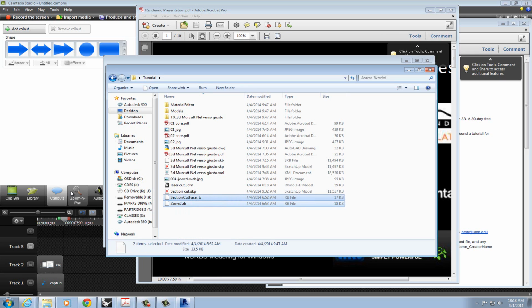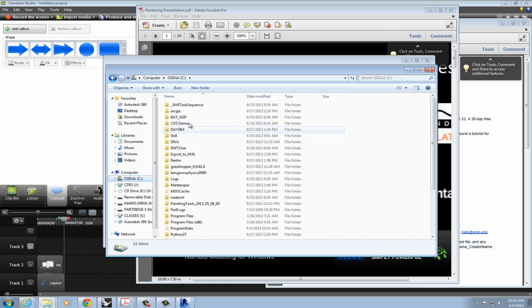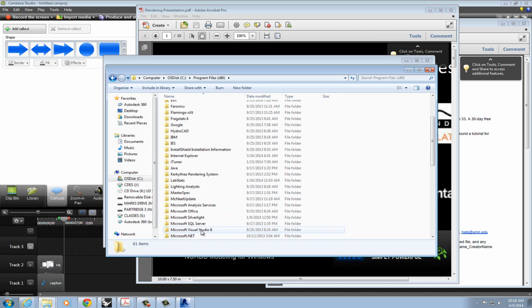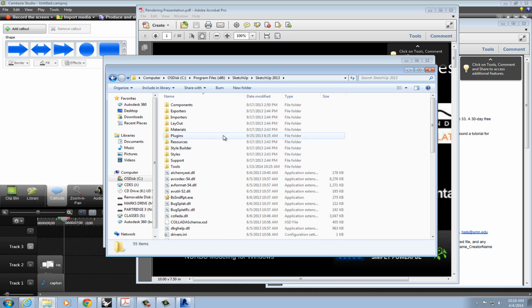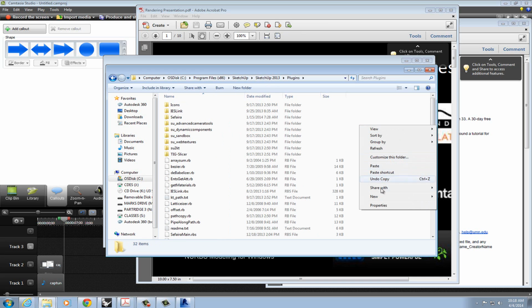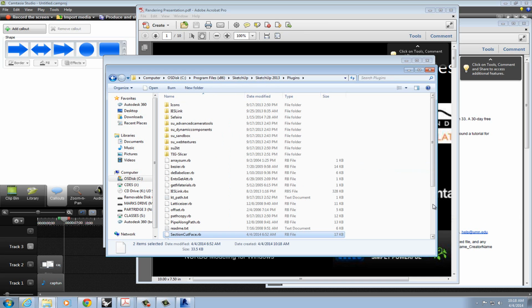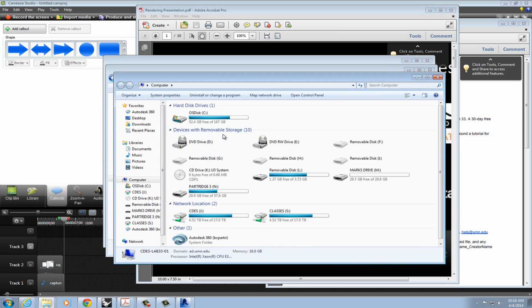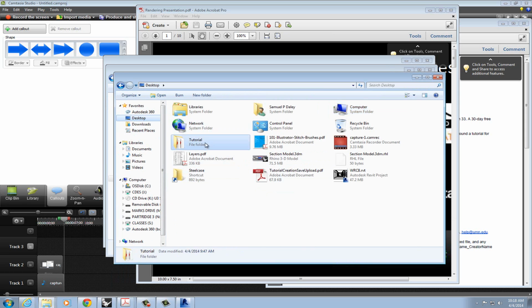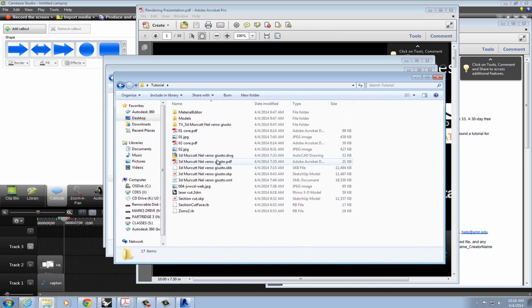So there are two programs, and I'm gonna go to program files, try to find SketchUp, and go to SketchUp, and then go to plugins, and then you're gonna paste them in. So when you reopen the file, you will see the difference.